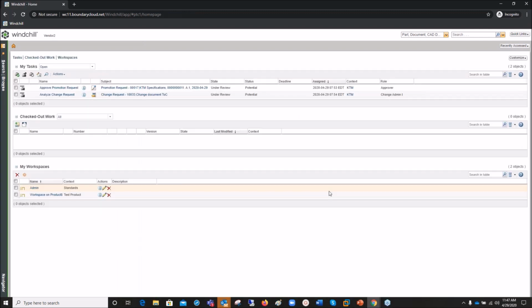So that is how you move the complete permissions from one user to the new user, and it's very quick to do. The other function that I wanted to show you is if I were to split these 2 activities between 2 different users. So I'm going to assign the approve to a different user and then move the analyze change request back to my user 1, who doesn't have permissions at this stage.